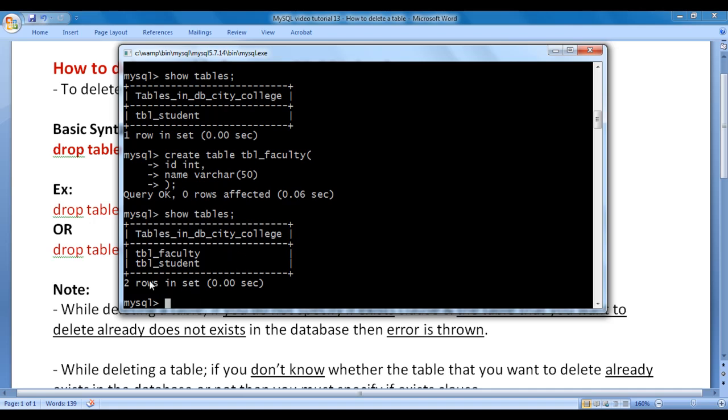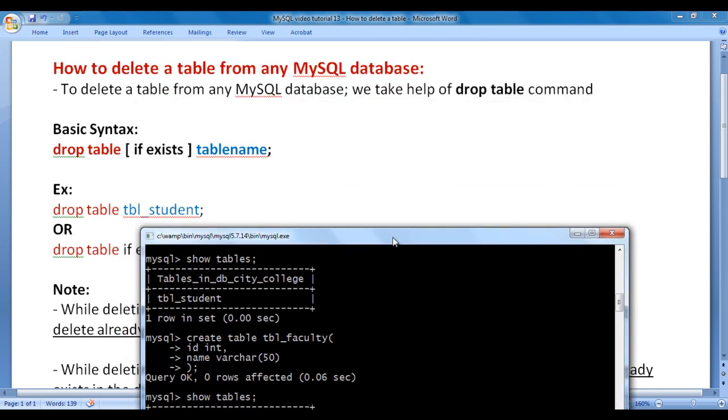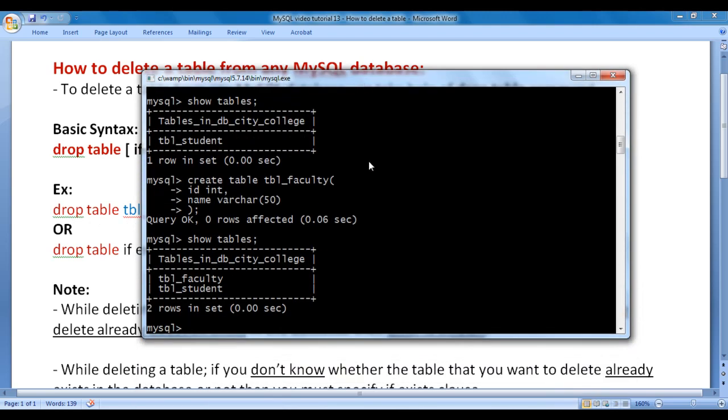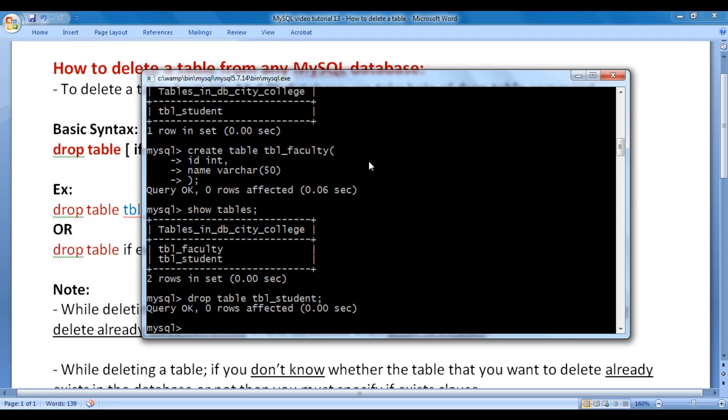Now I want to delete the tbl_student table. And how do we delete a table from a database? We say drop table, we write the table name. So I say here drop table tbl_student semicolon, I hit enter. You can see that the query is executed successfully. That means the tbl_student table is deleted. Let's see whether it is deleted or not. I say here show tables semicolon, I hit enter.